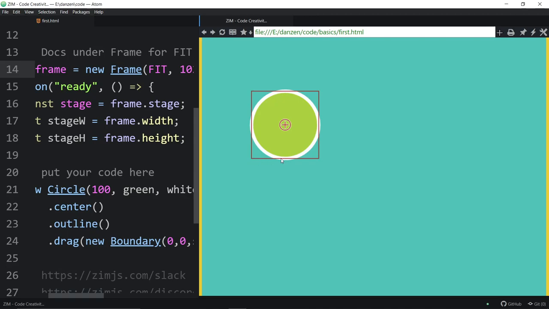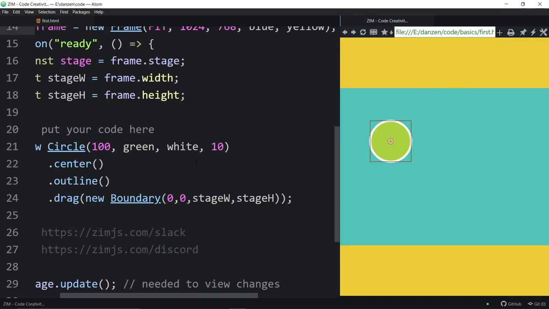Not boundaries, bounds. So bounds, here's an example of the bounds of the circle. Note that the outline isn't really included in the bounds. It's half inside and half outside the bounds. That's how CreateJS has decided to treat an outline. So if we remove the outline here, which we can do, why don't we remove the outline of the circle? And is green a good color for you guys to see?